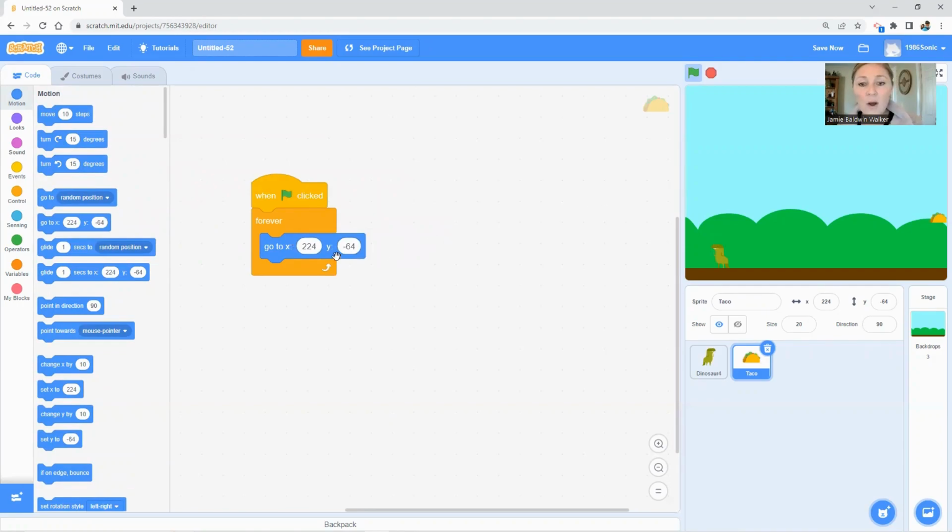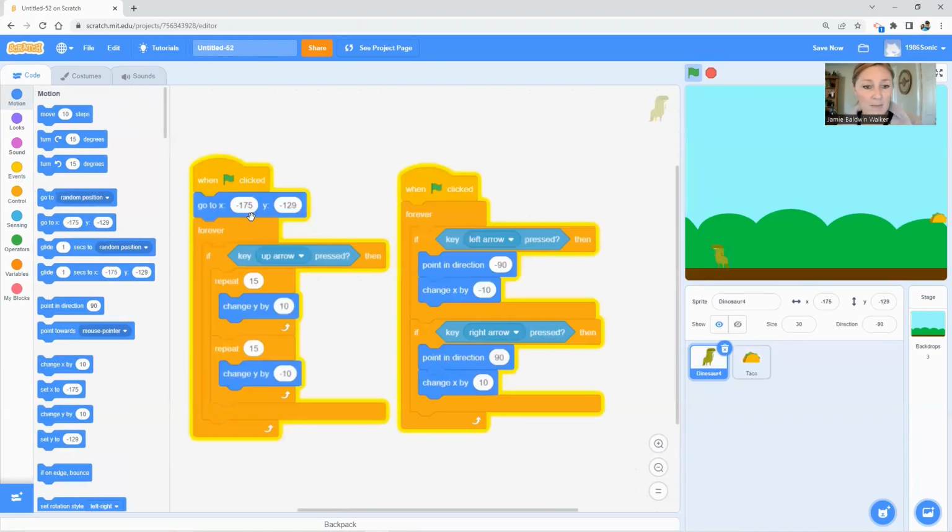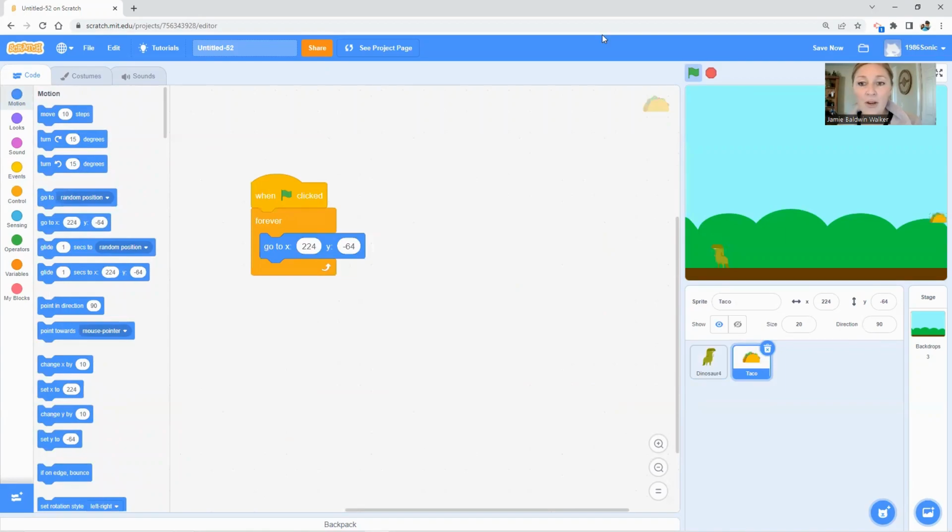Now, this is the one that we put on our main character at the beginning. It says, every time I click on the green flag, I want you to go to this exact position that I have you in right now. So for example, if my taco's clear up here, but I click on my green flag to start my game, he's going to go back to that position.